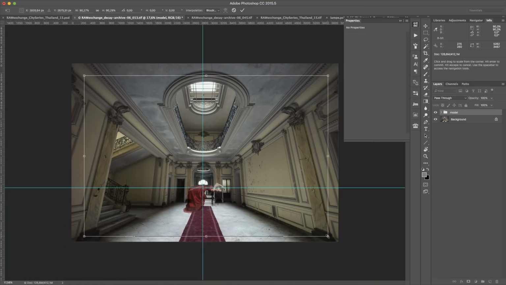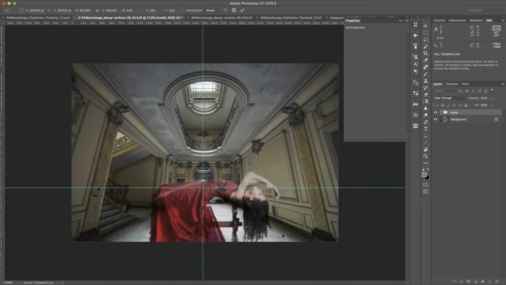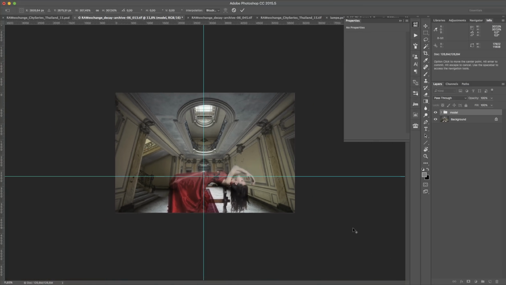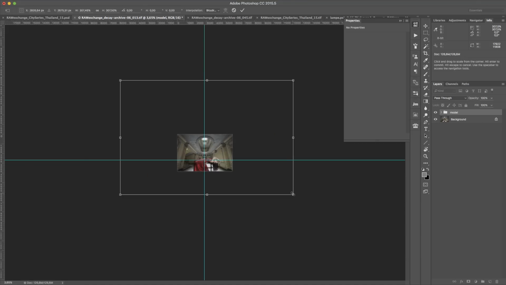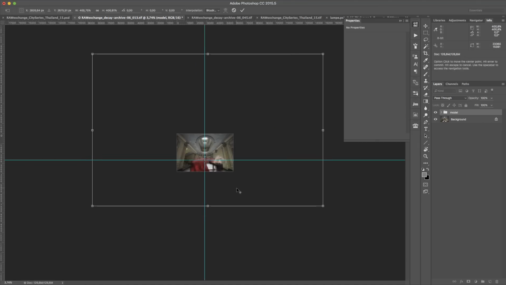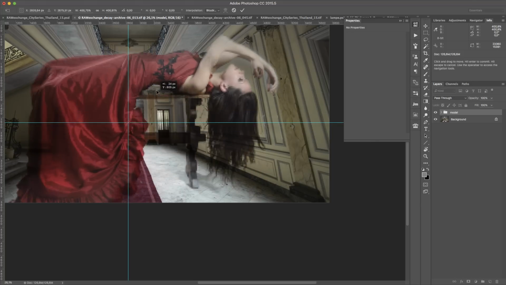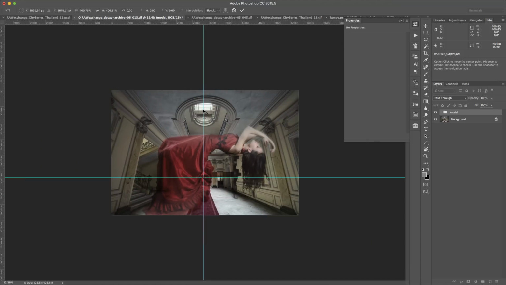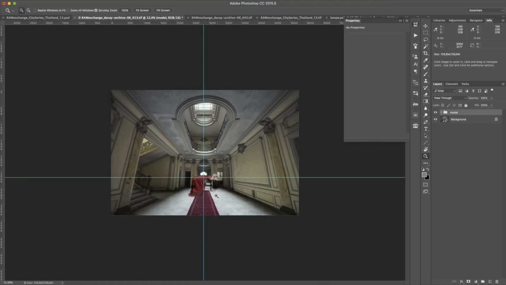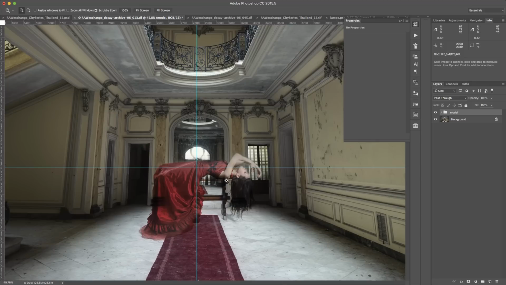So if you want to have the model real close, you can do this, and you will still have the correct perspective. It's not possible to have the model like this, because this would make no sense, because she would be really, really large. So yeah, keep this in mind. This is probably a good tip.